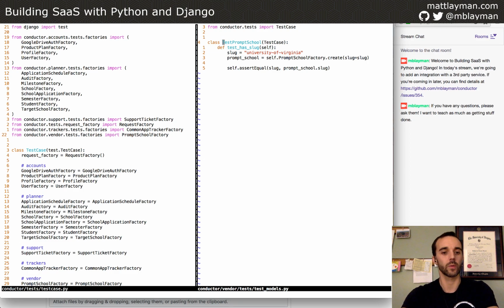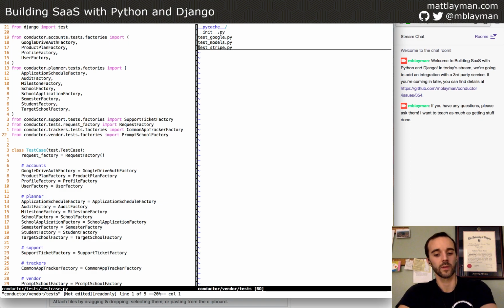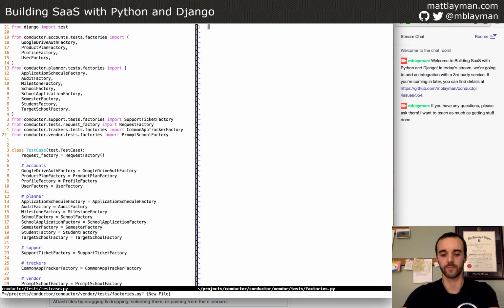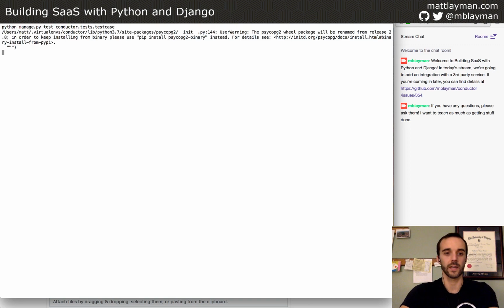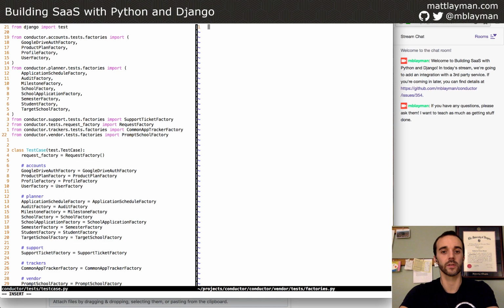So now we want to come into our tests directory. And if you notice at the bottom of my Vim window there, it says conductor vendor test. That's the directory that I'm in. So I want to create a file here, which I'm going to call factories.py. And I'm going to save it so that at least the module exists, and run our test again. And it still doesn't find it, which still makes sense. We have not created this.